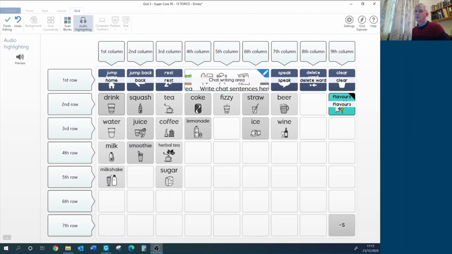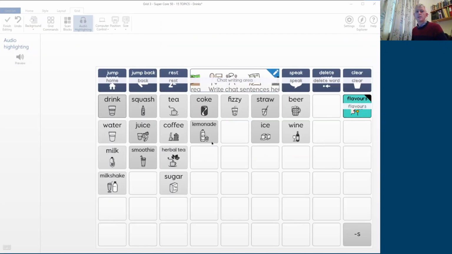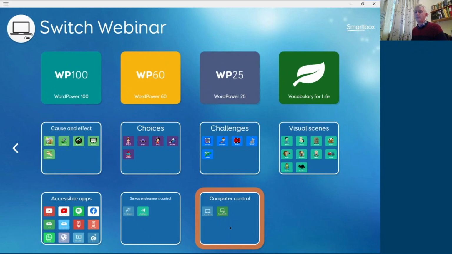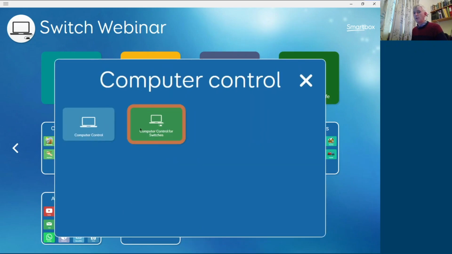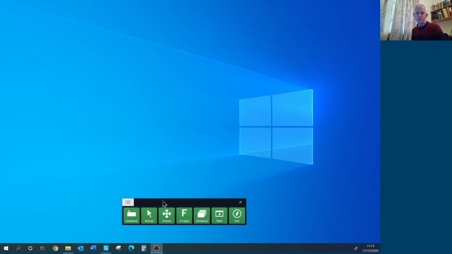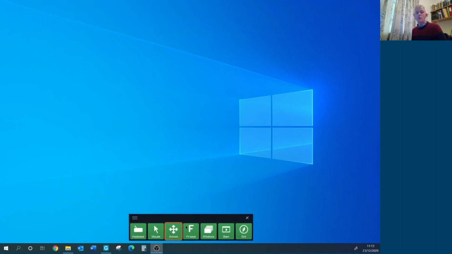So finally, I wanted us to talk a little bit about computer control and switch access. I'm going to go back to Grid Explorer, and I won't save my changes. I'm going to navigate to a computer control grid. So you can see here that I've got a computer control grid for switches, which I will just bring across to the screen that you can see. And you can see now that what's happened is that grid has shrunk to a small bar at the bottom of the screen, allowing me to see other cells around it.